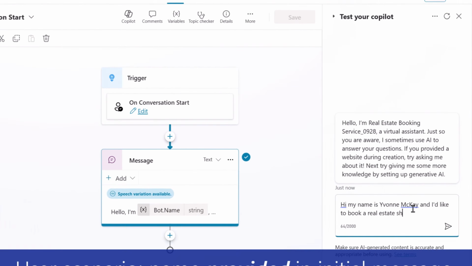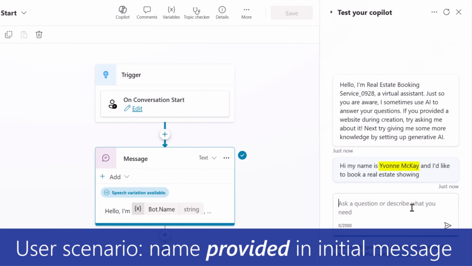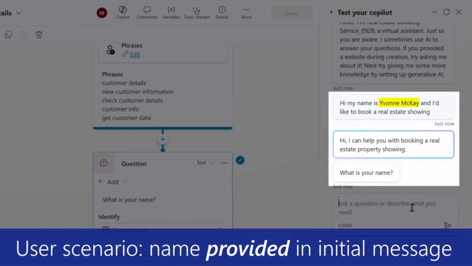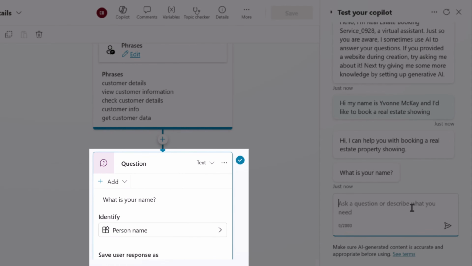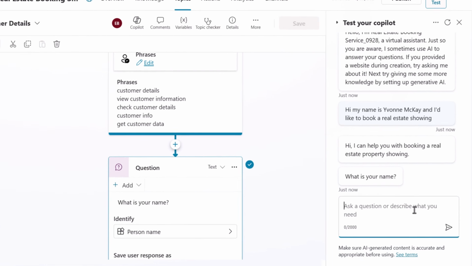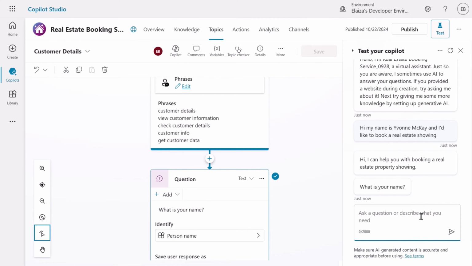Okay, but what if the customer provides their name as part of the initial message to the agent? The agent doesn't recognize the customer has provided their name and proceeds to ask the question as this is derived from the question node in the customer details topic. This experience is not ideal, so let's improve this conversation dialogue with the agent by using generative AI.